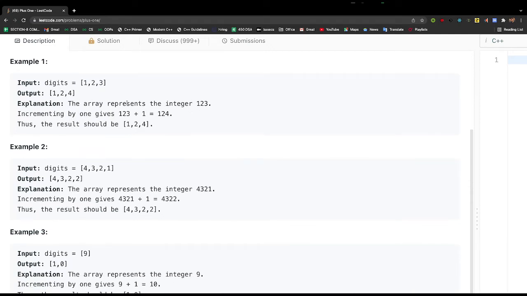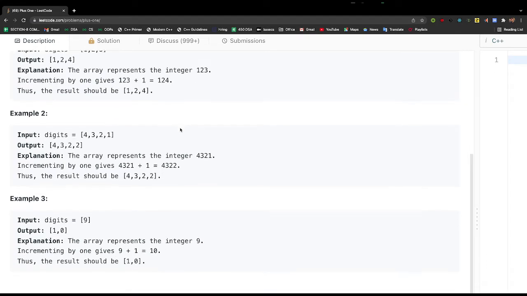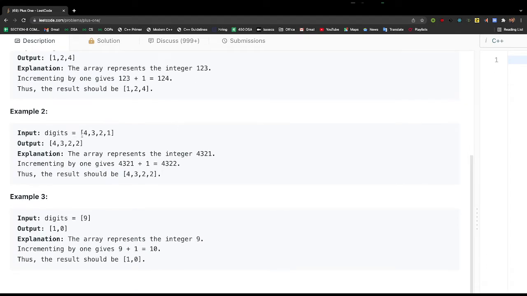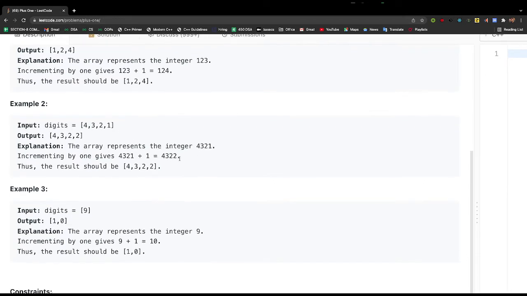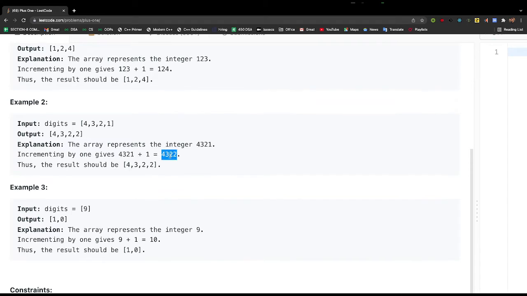Now the array represents the integer 123. Incrementing by 1 gives 124, so the result will be 1 2 4. Let's suppose the digits are given like this: 4 3 2 1. The array represents 4321. By adding 1 it becomes 4322.